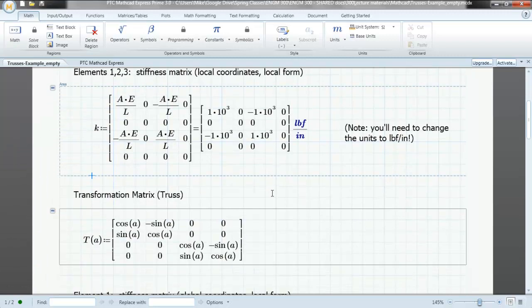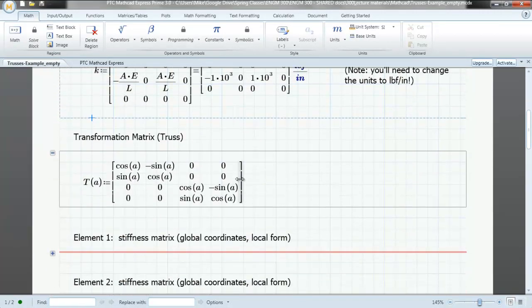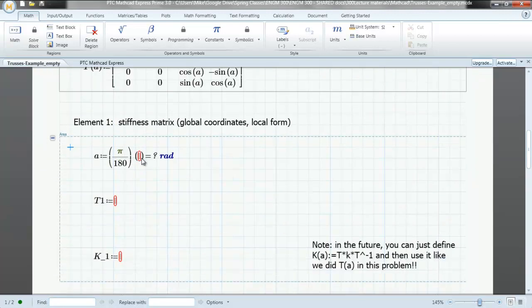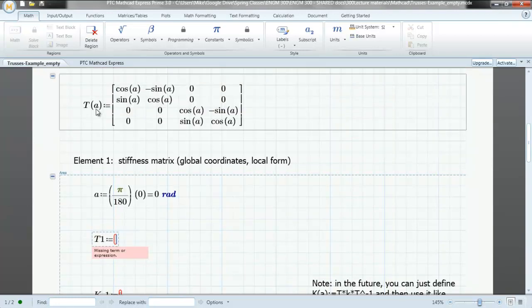All right, so we're going to scroll on down here. The transformation matrix, I already put this in. That's for a truss. Now this is the overall transformation matrix. So we're going to go down here to element 1, and we're going to put in the angle. You can see it's in radians to start with as the default, so we want to get our angle from degrees to radians. For element 1, it's 0 degrees, and just hit enter there. So it's 0 radians. For the transformation matrix, to make it easier on ourselves, I did this in terms of A, with A being the angle. The angle is defined here, so it's 0 at this point.